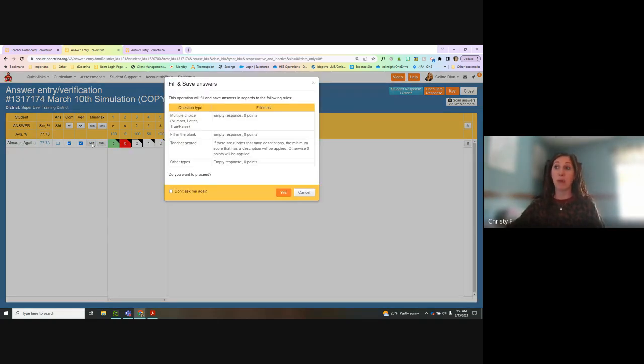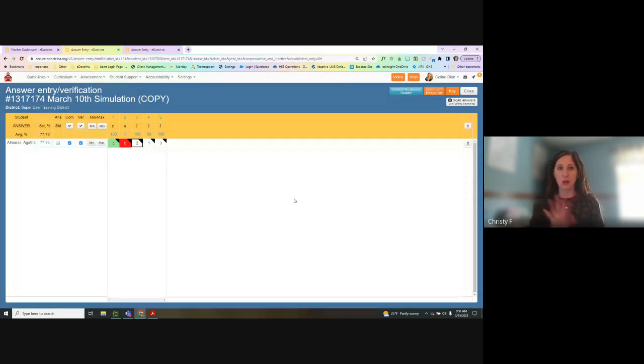It does have a pop-up that will fill and save the following rules. So just so you know, there is a warning. If you do still continue to click yes, it's going to do that functionality. So that was one other thing I did remember that I wanted to mention on this particular screen.